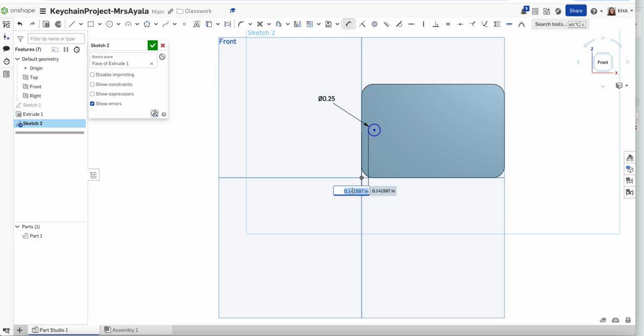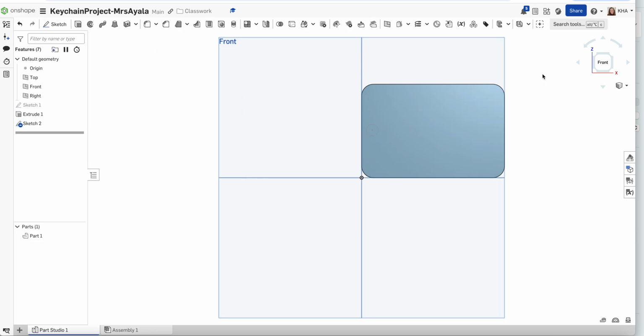There we go. I'm going to go for something like 0.1. So that should be a nice short distance that we could get the ring to separate and to go through this hole. Lovely. And I'm going to accept my sketch.